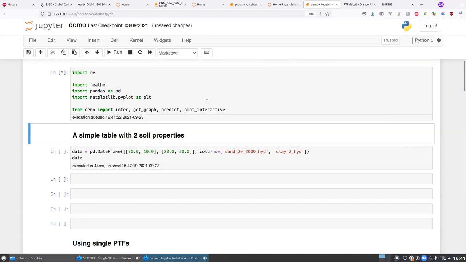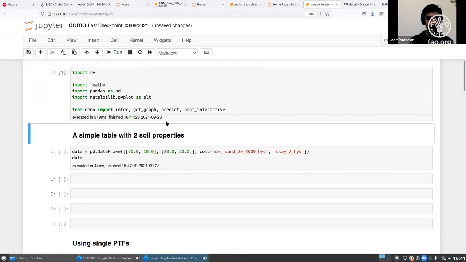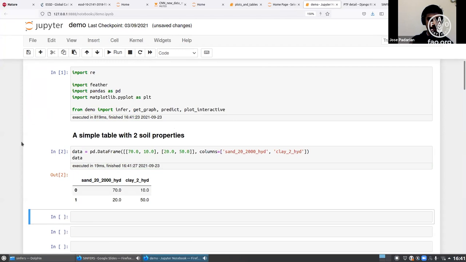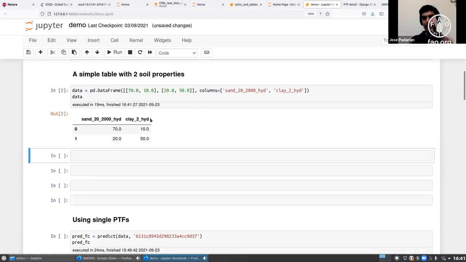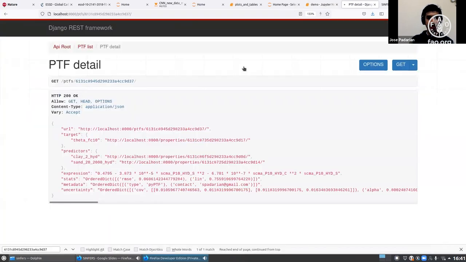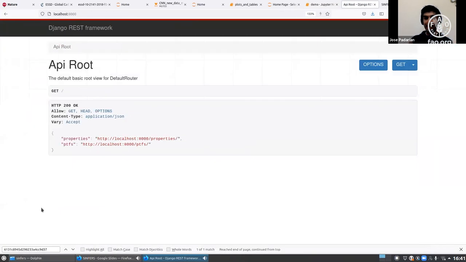So I'm just going to load some. This is a Python interface, and just to have a relatively small example here, we're just going to have a simple table with two soil properties, in this case sand and clay, and just two samples. So of course we can inspect all the different information that we haven't seen first.